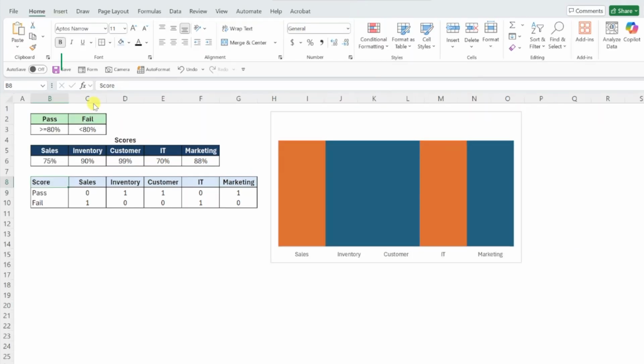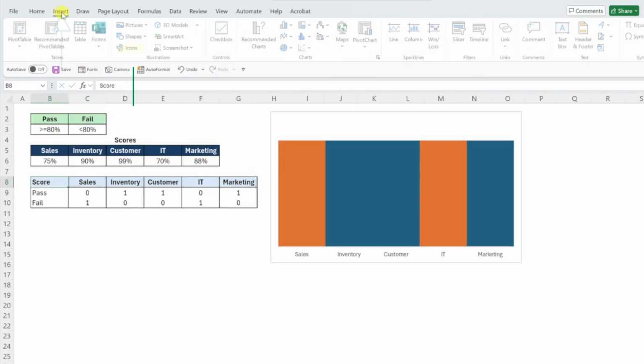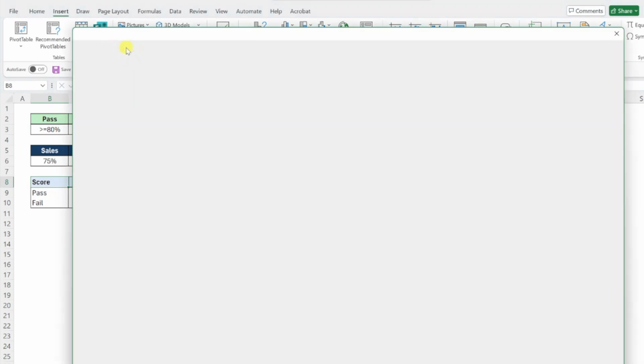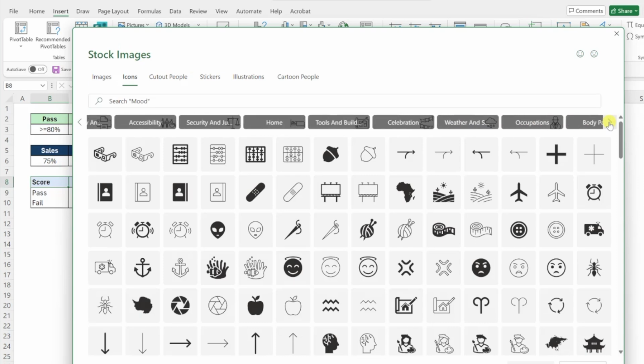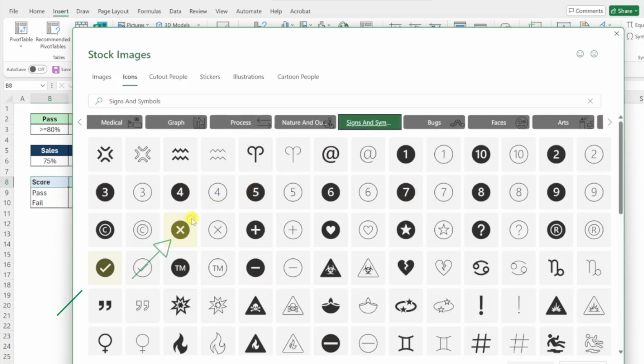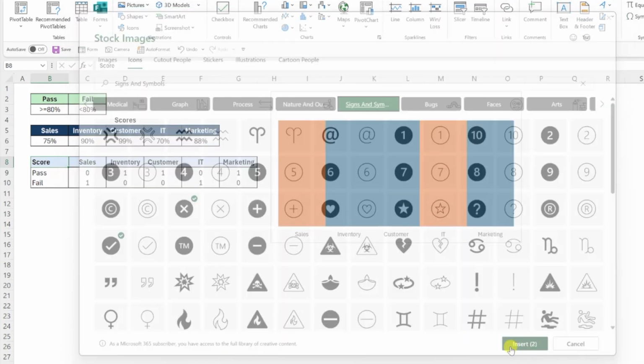To insert icons, navigate to the Insert tab and select Icons to open the icon library. There are thousands of icons to choose from, but we want to use a checkmark icon to represent KPIs that passed and an X icon for KPIs that failed. So I'm going to scroll all the way over to the signs and symbols group, select the filled circle checkmark and X icons, and then hit insert to insert them into our worksheet.